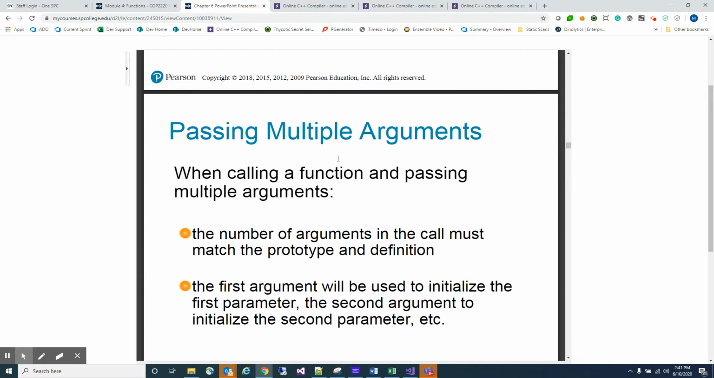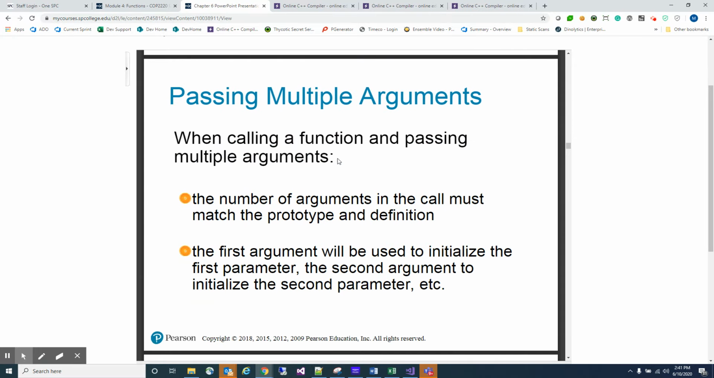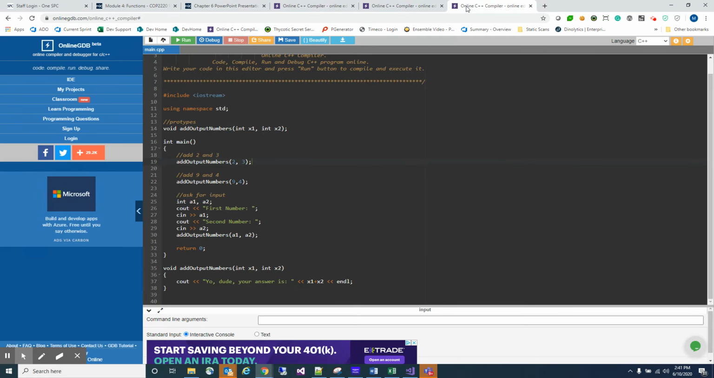All right. Passing multiple arguments. When calling a function and passing multiple arguments, the number of arguments in the call must match the prototype and definition. Well, that makes sense. If you're going to be setting up a prototype, whatever's here is going to have to match here. The only difference is we don't have to declare the names. We can do just that, and that would be fine. As long as there's two ints here, there's got to be two ints down there.